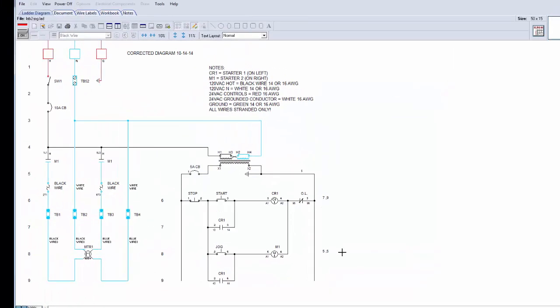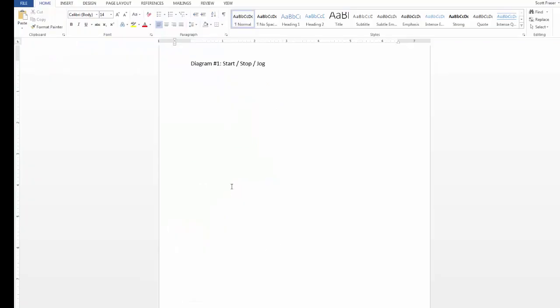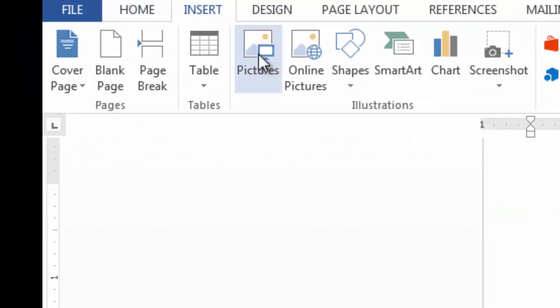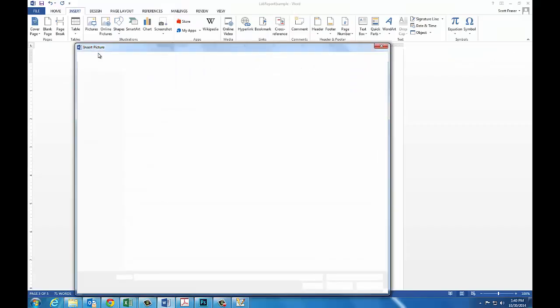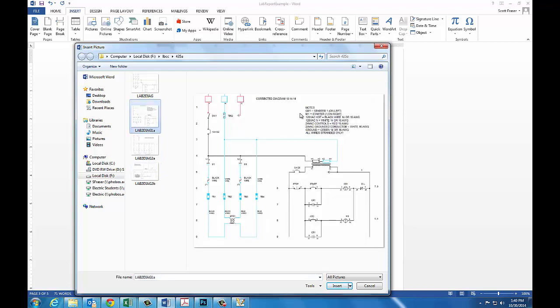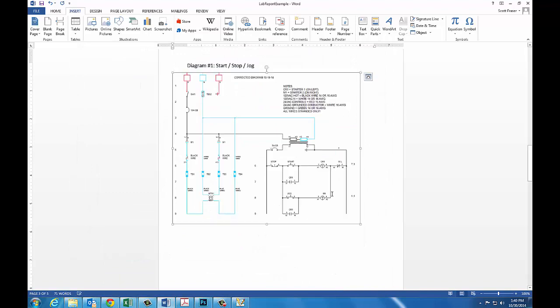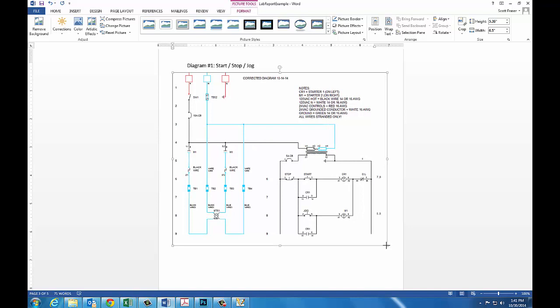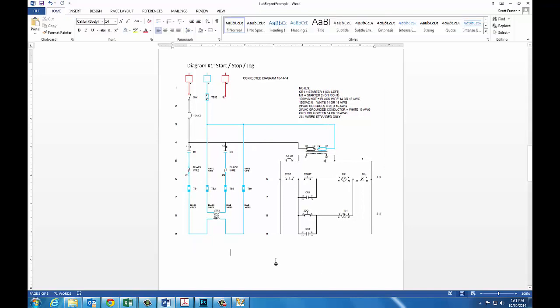Okay, now I'm going to come back over to my lab report, insert, picture, and then we're going to go from file, so we want 1A. That was the name that I selected. Yep, that's the diagram I want. Insert it. Okay, resize this, get it all resized and set. There I go, I'm good to go.